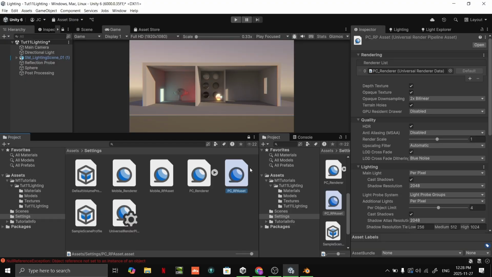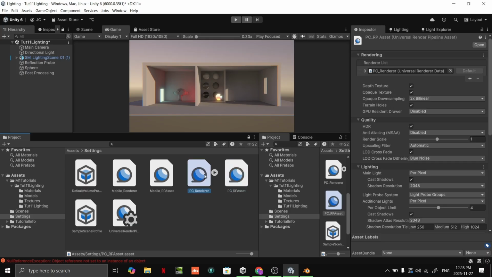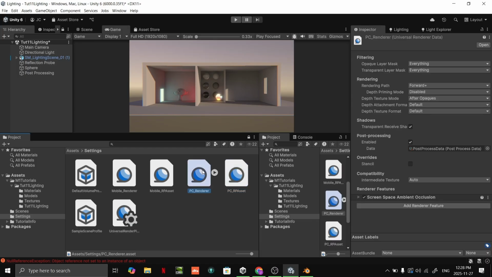Sorry? The other one, mobile? No, it's the render. Well, the renderer and the render asset are both used together. So, no, it's all good.